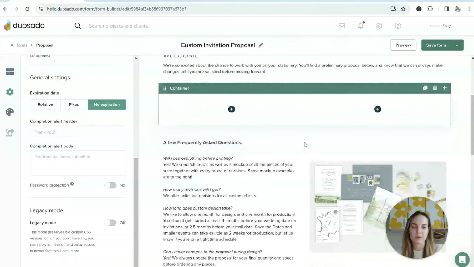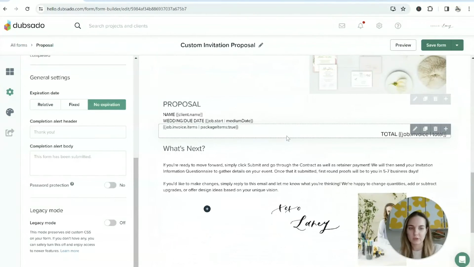So this is the first type of proposal, which is you build out the invoice manually, and then you just have these invoice items and invoice total listed on the proposal.